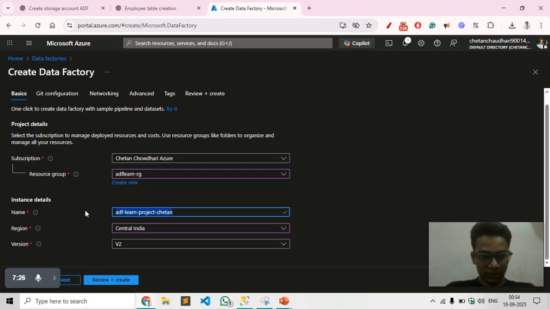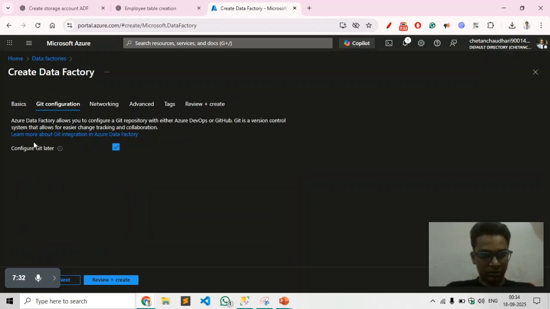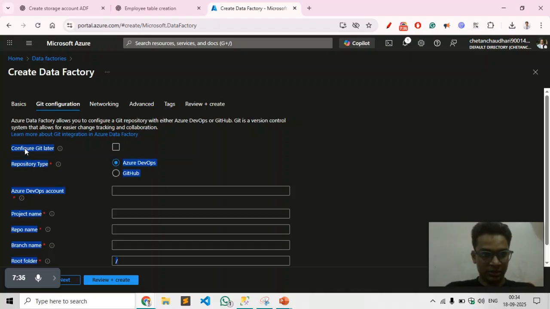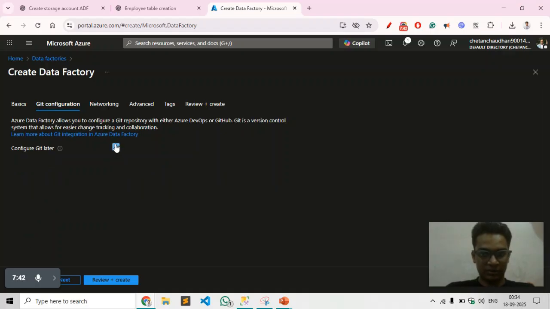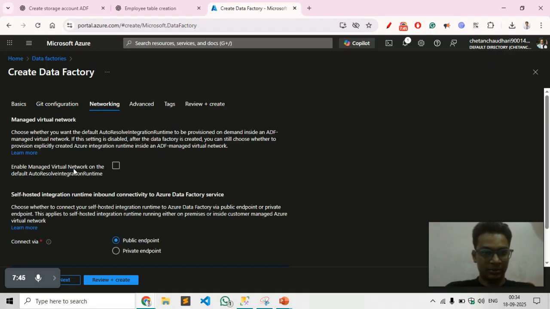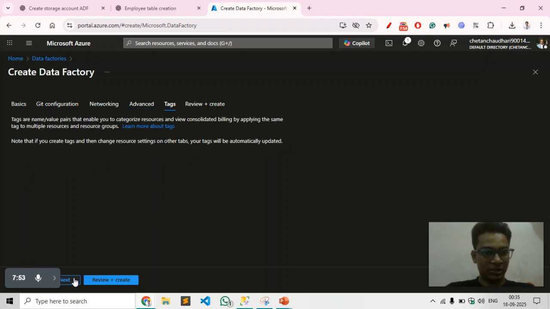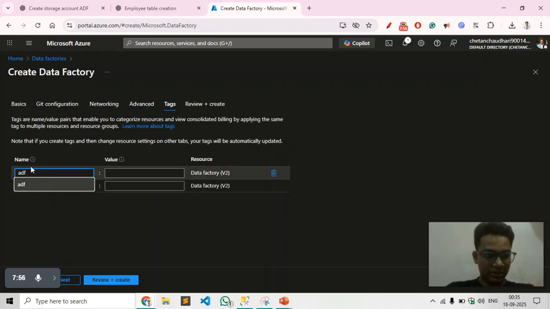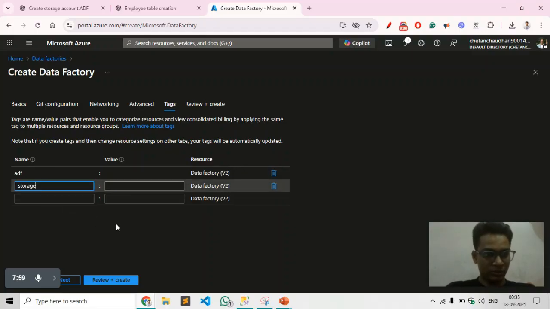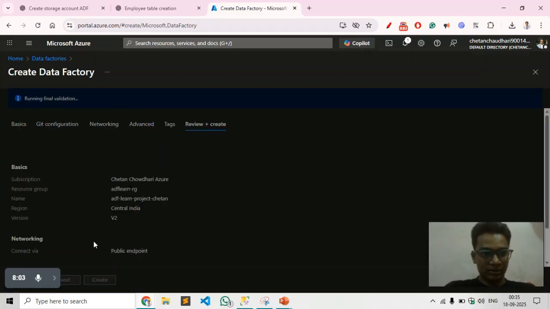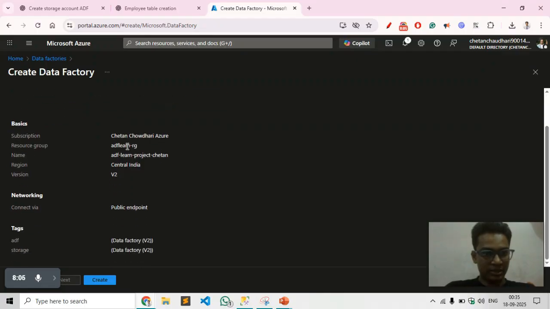So this sounds unique. We'll definitely be using version 2. Later on we'll set up Git using DevOps or GitHub, which we'll do afterwards when we start working on a project. Simply click next. We don't need the network configuration, and we don't need the encryption. We'll go with the default, and for the tags we'll select ADF and storage account, which will be useful for our billing purposes. It will run a final validation check, and then we are ready to provision our Azure Data Factory.